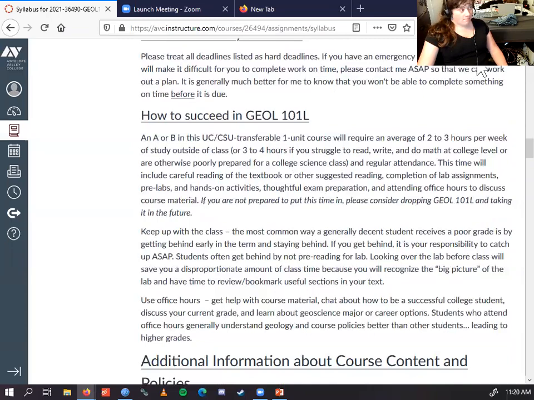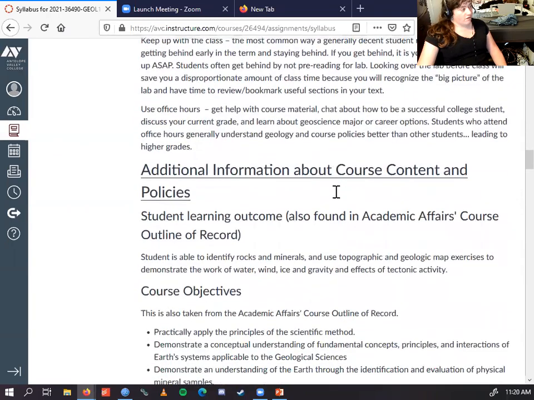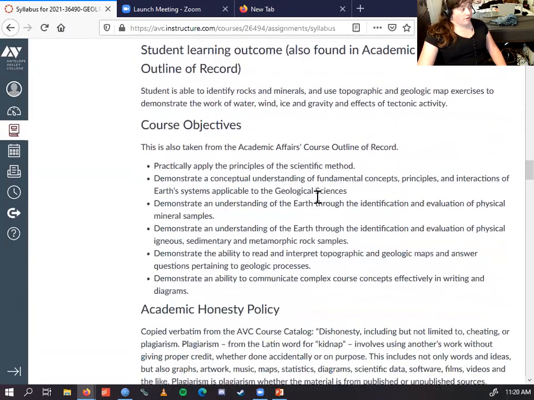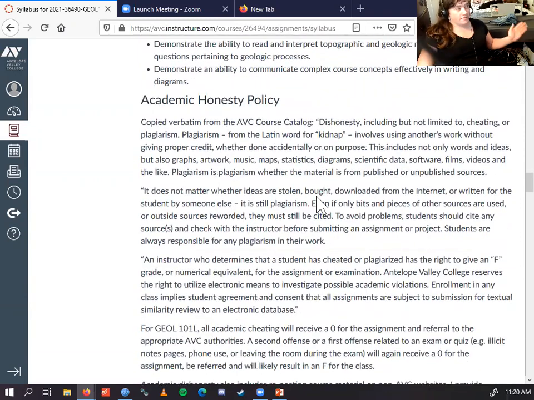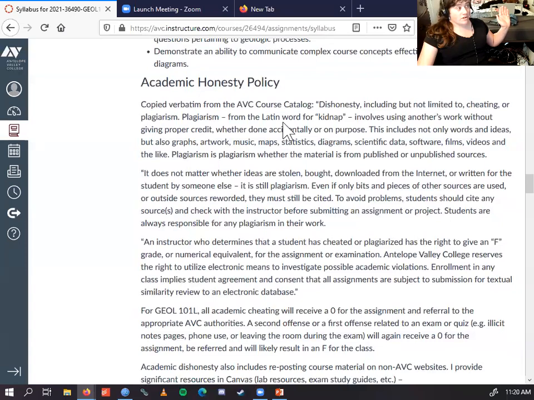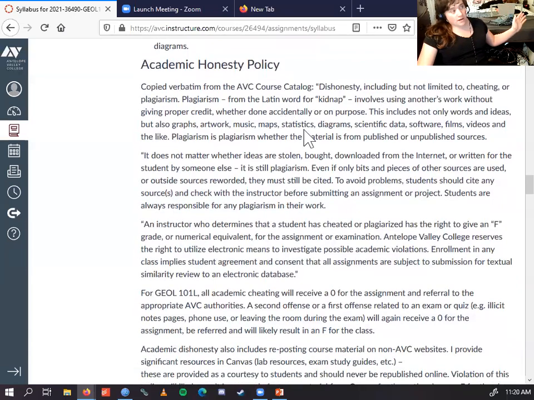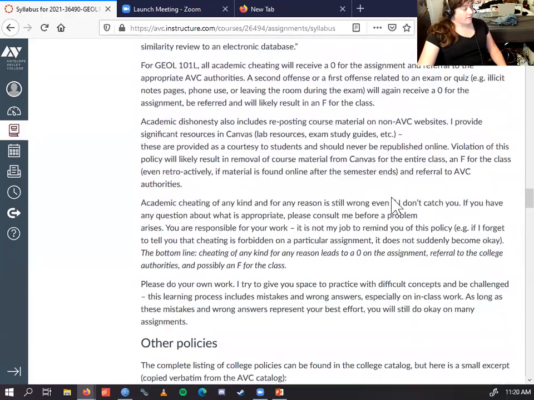There's some material on how to succeed in Geology 101, some stuff about student learning outcomes that is mostly just the standard stuff you'll see in any class, but I will mention no cheating and no plagiarism. I will not be happy if I'm looking at, say, a short answer part of a lab and I see that multiple people have typed the same thing. Even if you talk with your classmates about the work, don't just copy from them. You need to write your own version of it.